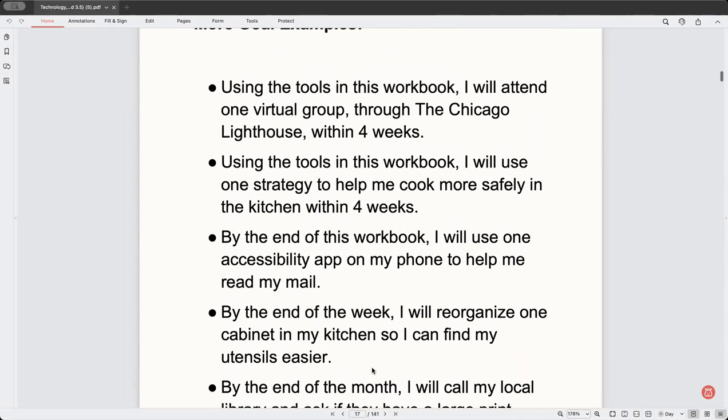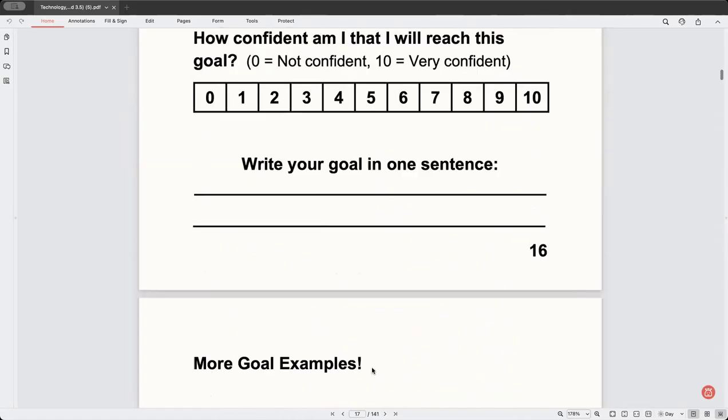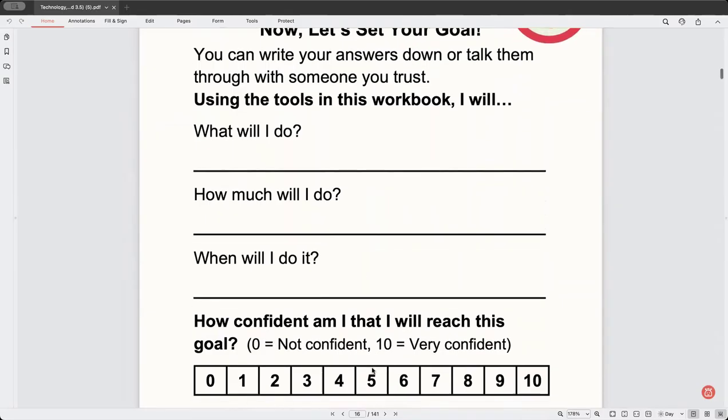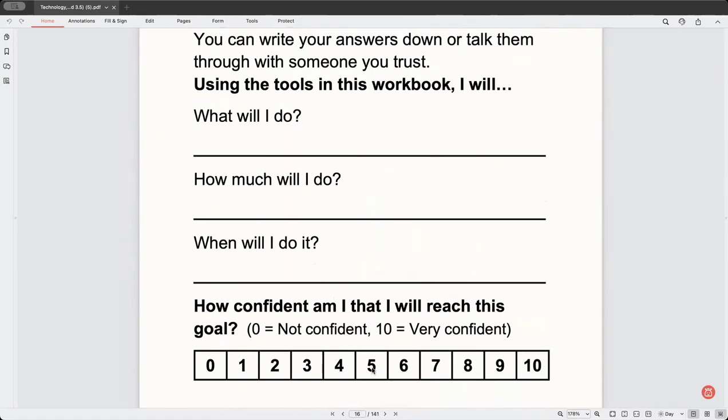So think about those examples and you can use them to start thinking about one goal that matters to you. And take time, you can pause this video, and once you have your goal, feel free to click play and resume the video.